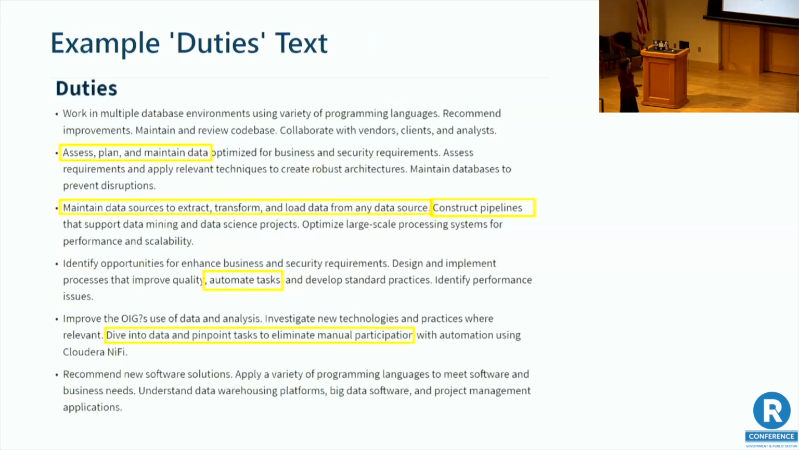So there's an audience participation part. We can look at this example duties text section, and we can see there's a bunch of pipelining. You're constructing things, you're automating things, you're eliminating manual participation, all this kind of stuff. You're maintaining databases. What is this job, guys? Throw out something. What would you call this job? Data engineer. Thank you, Will.